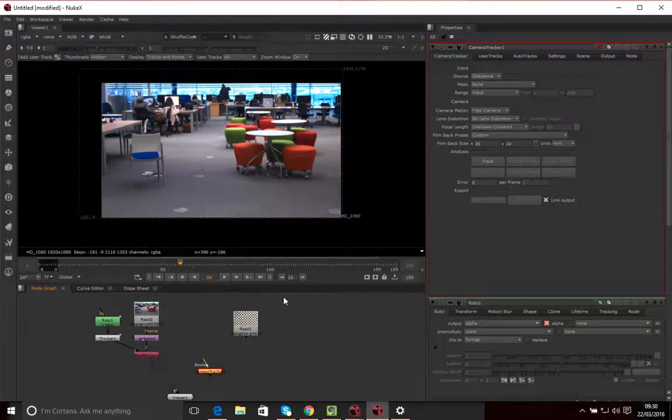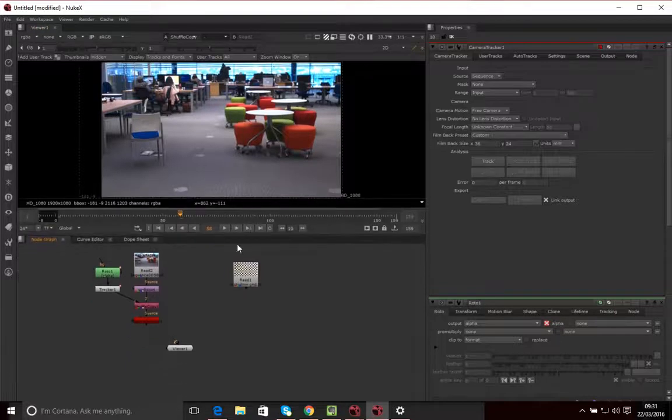Now keep in mind that it's called the camera tracker node because it's not tracking stuff in the scene, it's using the scene to actually track the camera. That's an important thing to understand. Hopefully that will make more sense as we go to the end of the scene. I'm just going to move things up a little bit so we've got a bit more space.